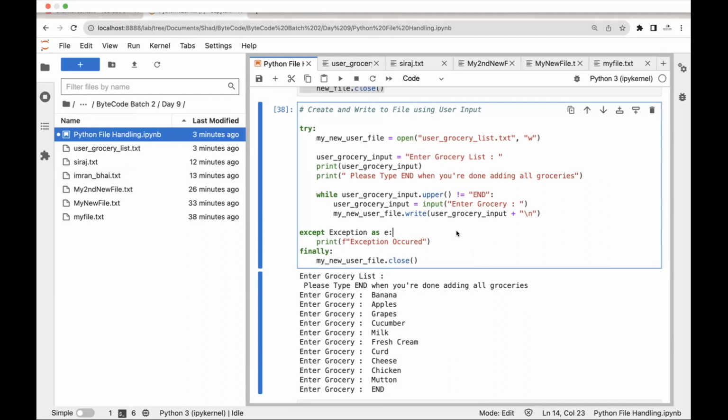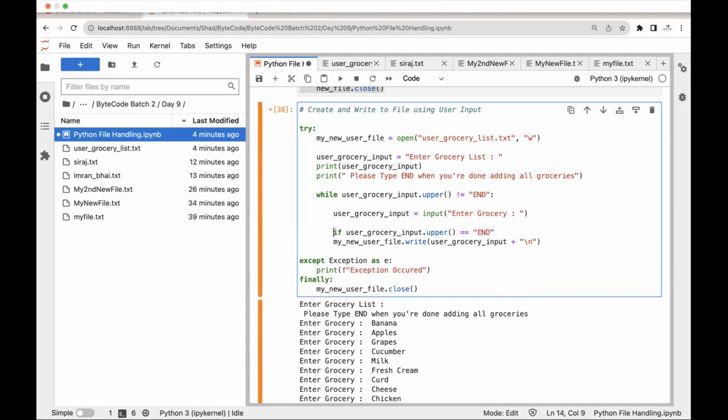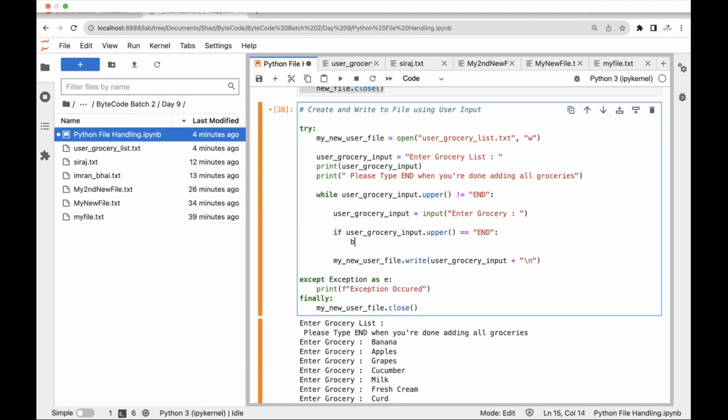If we want to not have end in that list, do I break after the while, or right before the write? No, what you can do is, because you are checking the condition only after the user is inputting, here you can say, if user grocery input, let's say we can also say upper, same condition is equal to end, then you just break out of the loop.